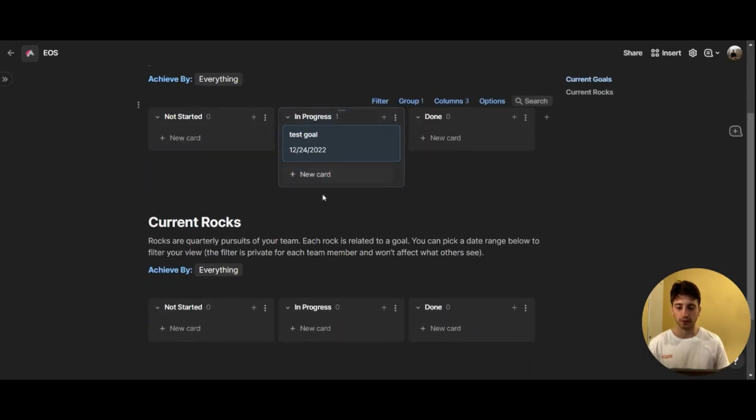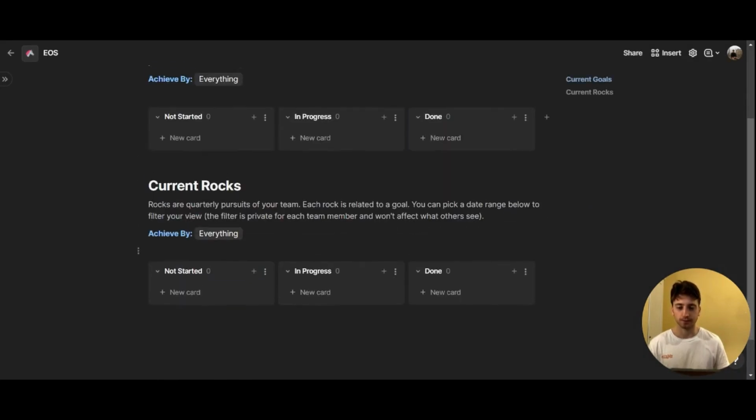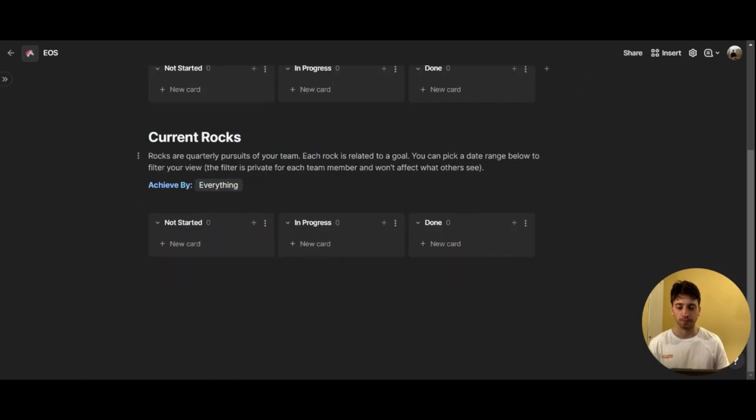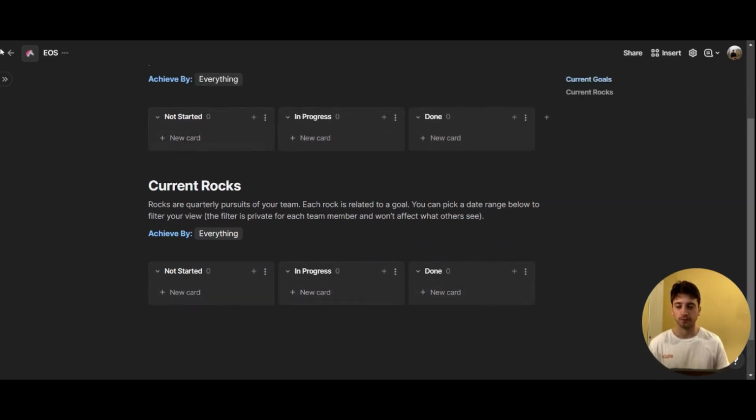And in here, you can move things around just like that. And when it's done, it's going to disappear. And then you have rocks. So rocks are quarterly milestones. And here as well, you can add rocks in exactly the same way as you would do for goals.